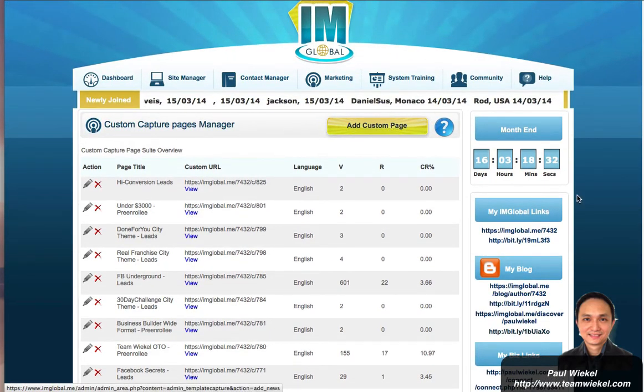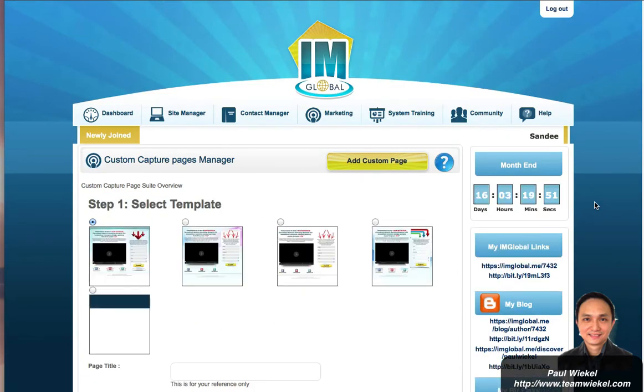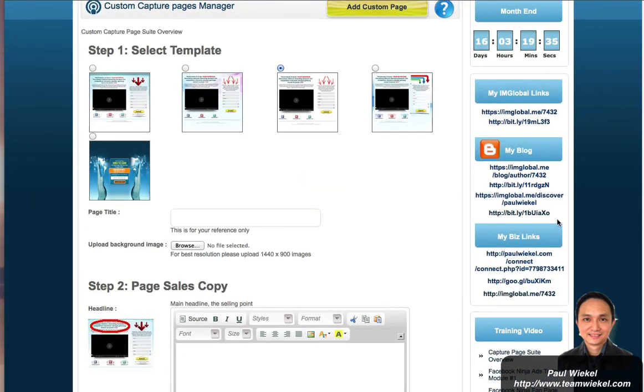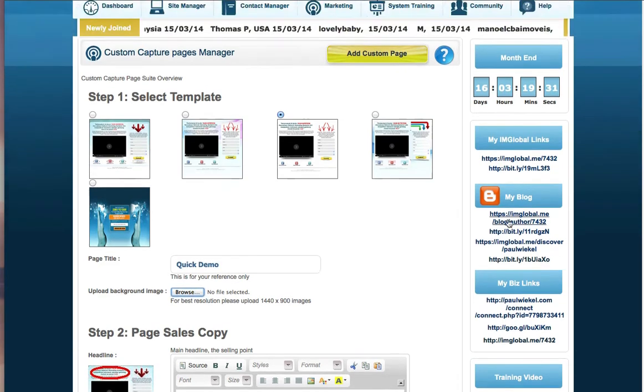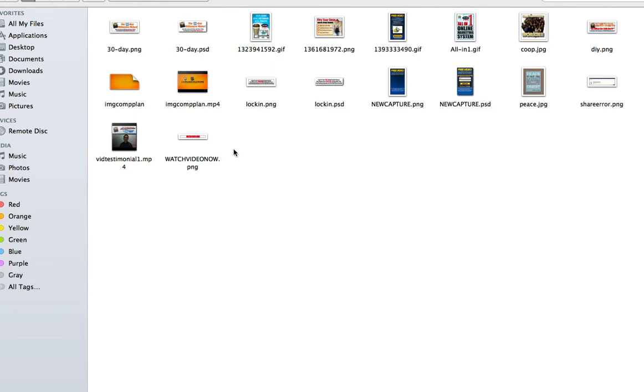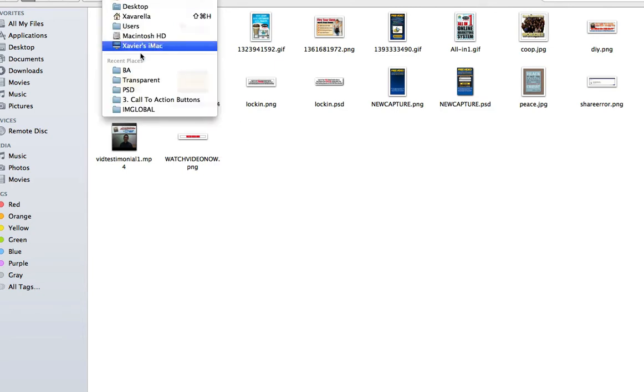So let's add a custom page. Okay, and you can choose the different formats that you have here. If you want just an email, you have to choose the last one because that's the only template with the email only option. Otherwise, you can actually just pick any of these, right? So I'm going to show you how to do this quick demo. And for the background, let's just see if I have that here.